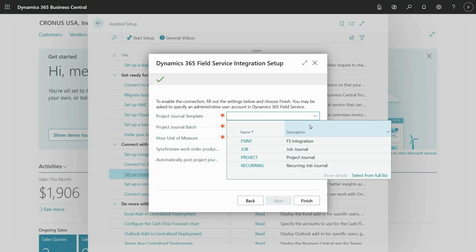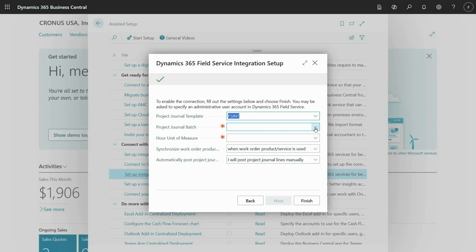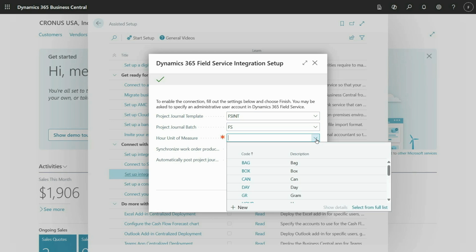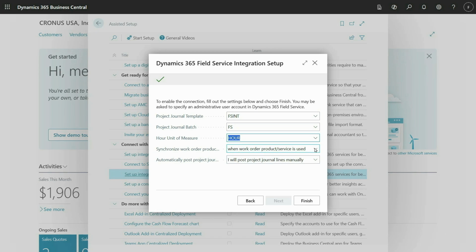So now back in Business Central, when we start the field service integration setup, as I said, you need to pick project journal templates, you need to pick the project journal batch. You will also need to designate an hour unit of measure, because all of the work in field service is expressed in duration. So we need to know what is going to be the unit of measure for that.